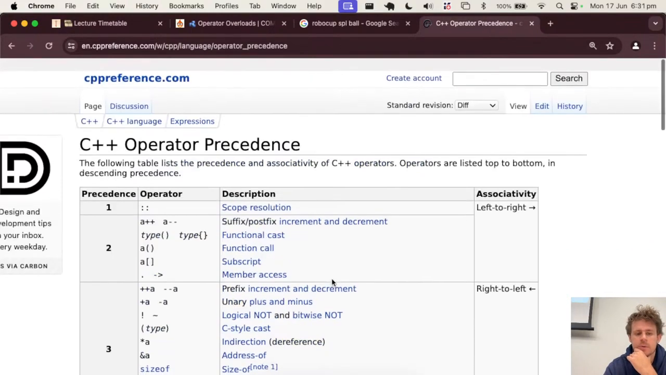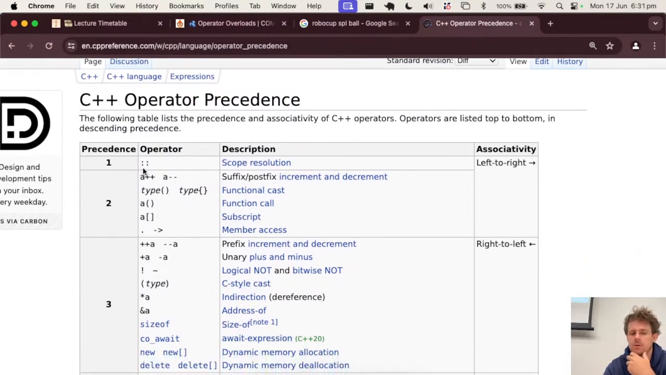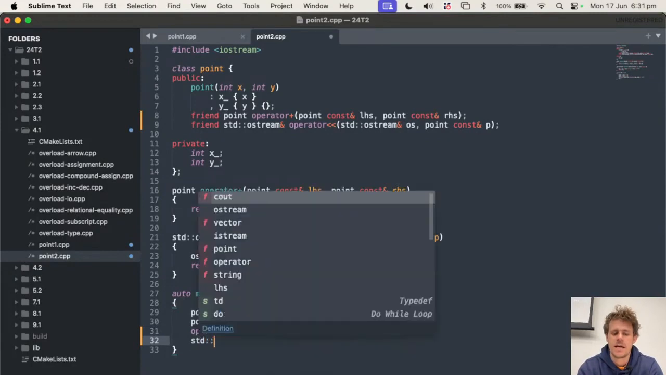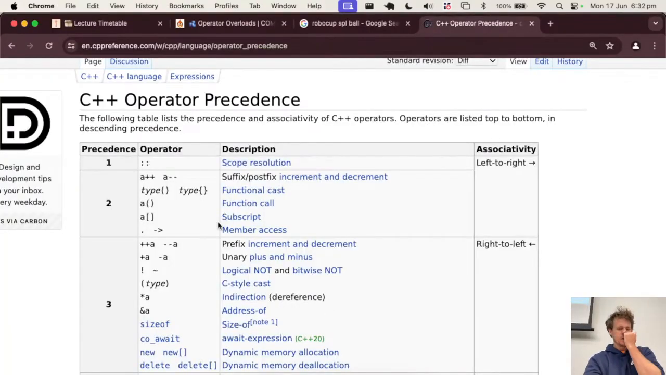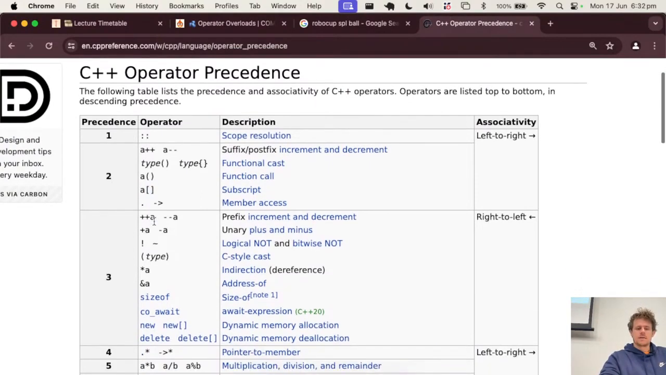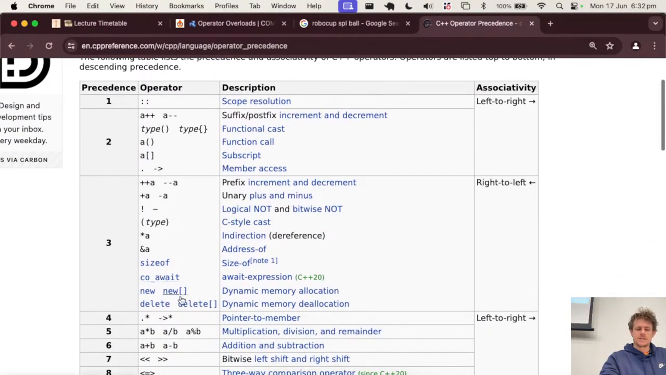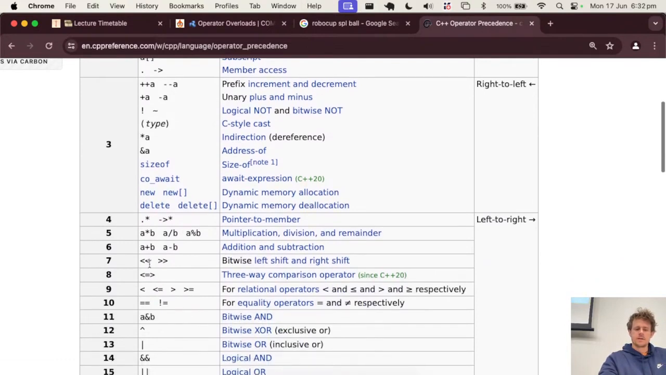It's very detailed, but you can see that it will always scope resolve things first, for instance. And that makes sense. If you have standard A plus standard B, it's saying it's going to glue standard to A and standard to B before it does the plus. Then the dots and the arrows come first, and then pluses, negations, things like that. So when we look at the less than, that's going to be a lower precedence than the plus.